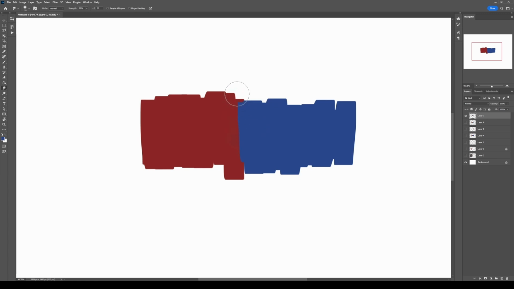So now all you have to do is go over the edge that you want to blend and the edge will be blended. Now this is too much, so I'm going to decrease the strength to around 30%. And now your brush is ready for blending. And this is how you use the smudge tool for blending.